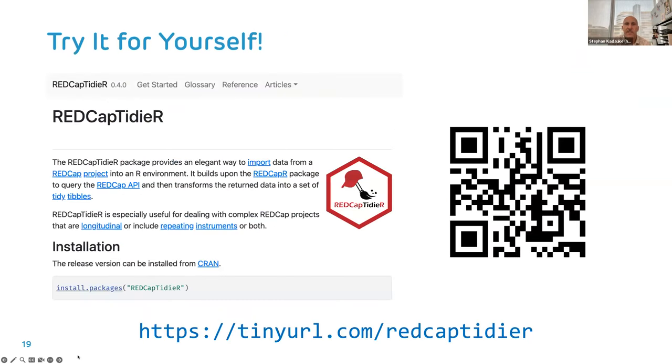All right, so the latest version, REDCapTidieR 0.4, just came out on CRAN a few days ago. So you can install it by typing install.packages("REDCapTidieR"), and you get the latest and greatest. Please, please, please do test it out with your databases and let us know what works and, importantly, what doesn't.